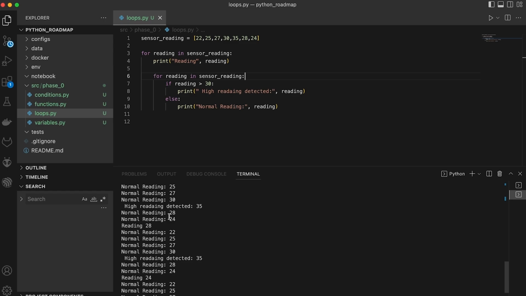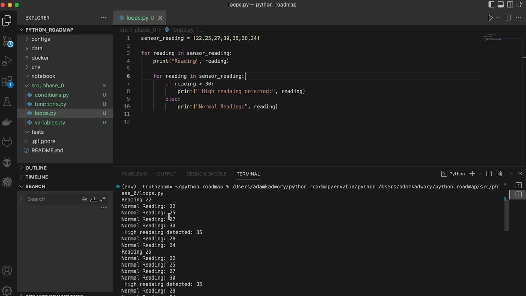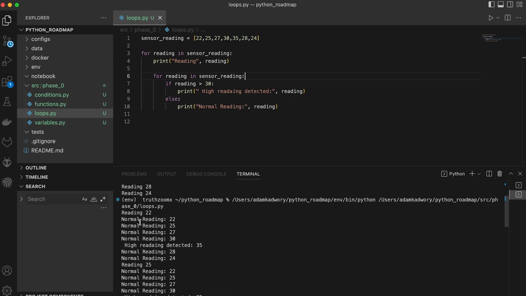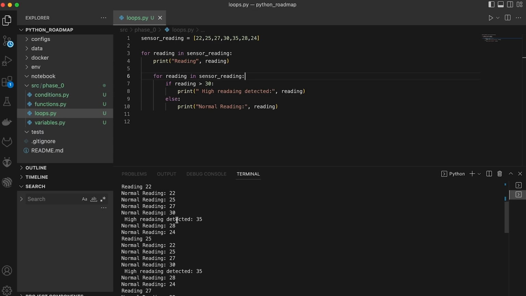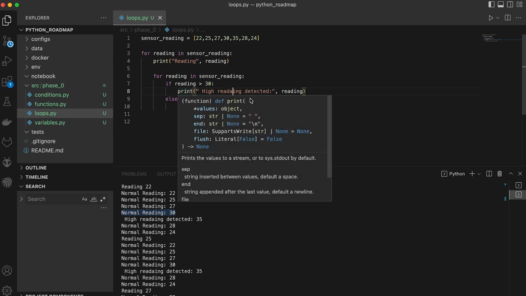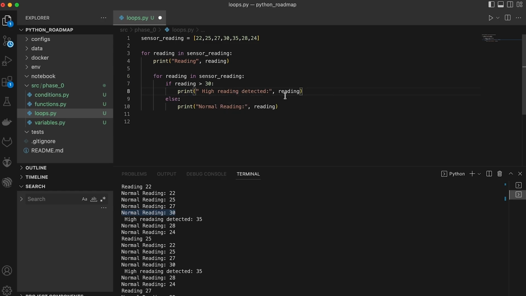Notice here, normal reading. You see they're starting with normal reading: 22, 25, 30. When it reaches 30, it says normal reading is 30. And then when it reaches 35, is it greater than 30? Yes, so this condition is true, and it says "High reading detected" and gives us the value, which is 35. Else, just normal reading.